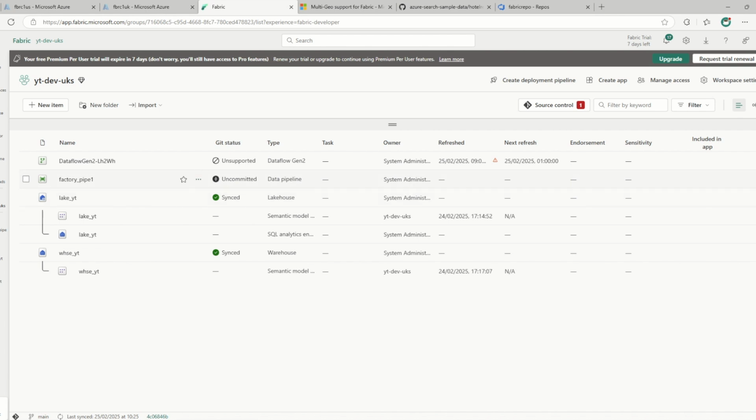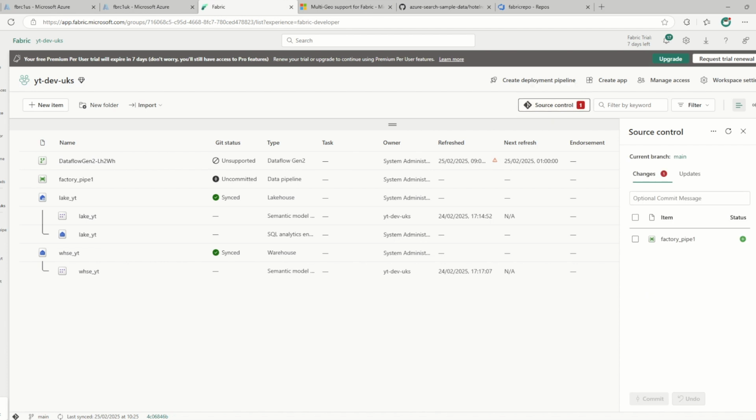Let's see, uncommitted. So now you're going to get it uncommitted, right? So let's go to our source control 1. Click on that. It'll tell you what's not committed yet to your main branch. There you go. So I've got a factory pipe 1, not yet committed. Let's just say new pipeline added. Okay, just click on it and commit.